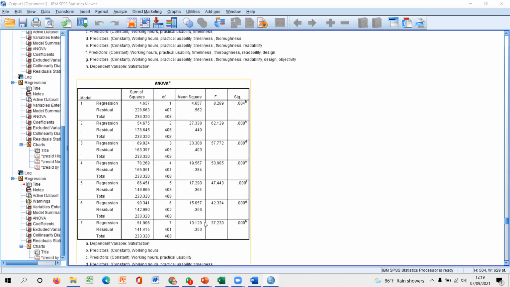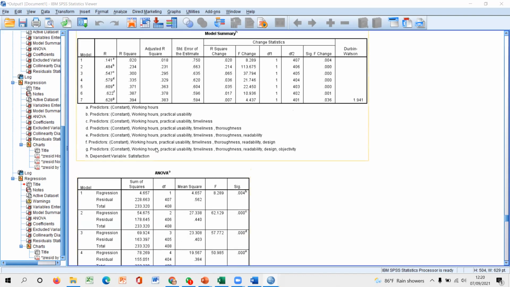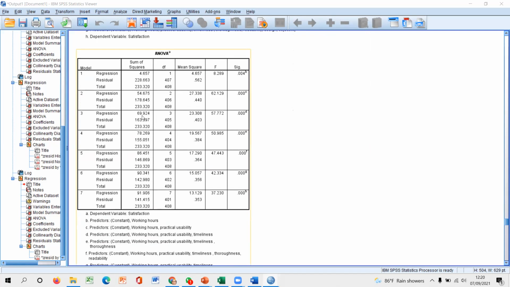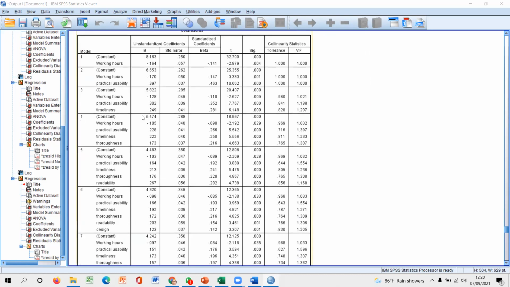Yes, only working hours becomes the significant factor. Since we are having several controlling variables, only working hours has some significant influence, right? So it's a good point. Likewise, you can see here, when we are entering the controlling variables, only working hours gets significant influence. Only working hours, no gender, no age, no education level, no profession, only working hours, right?